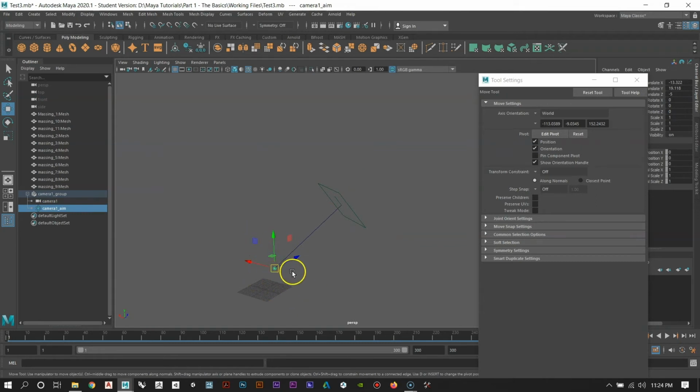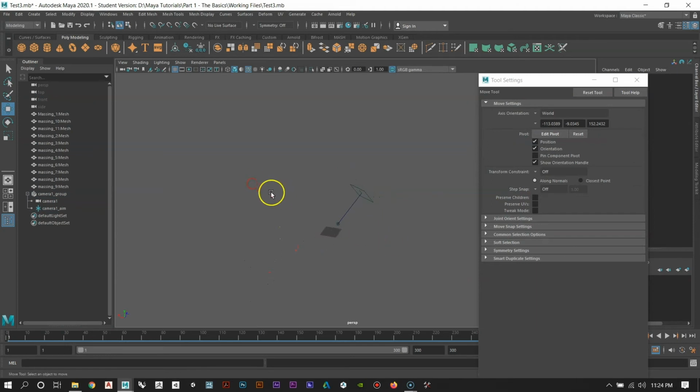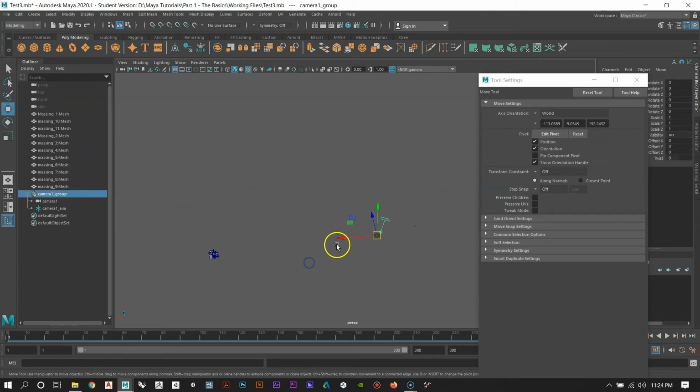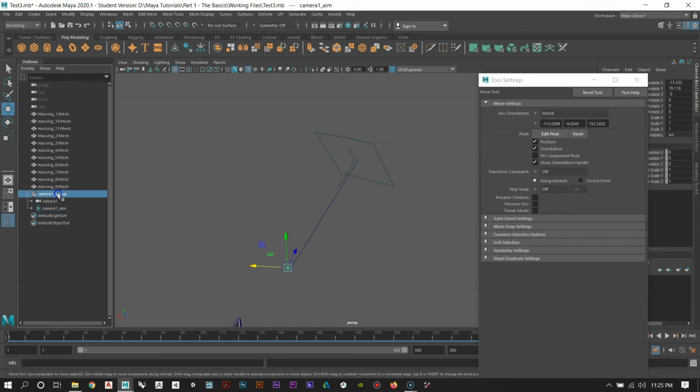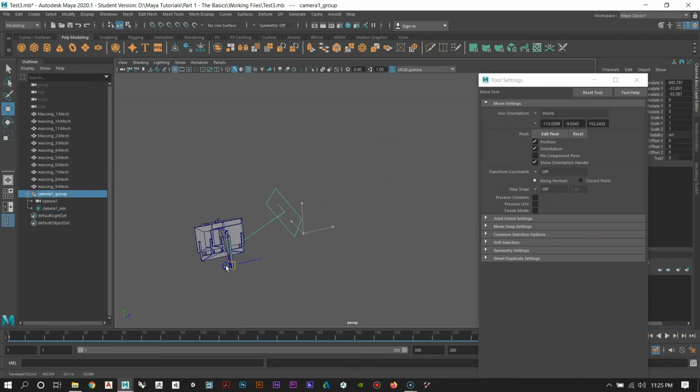And same thing with the aim down here. It should also be set to world. So the first thing we want to do is move the camera group together as one. I'm going to select the group in the outliner and position it close to the model. And really what you want to do is get that aim as close to the center of the object of our massing as we can.